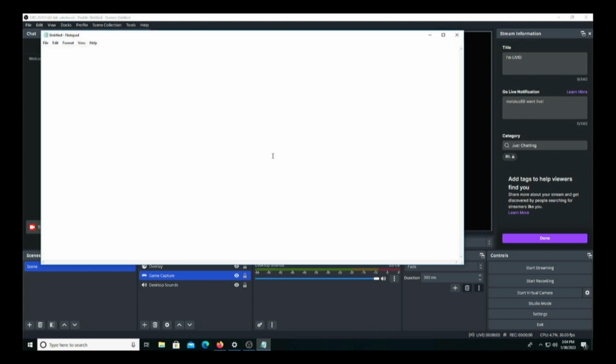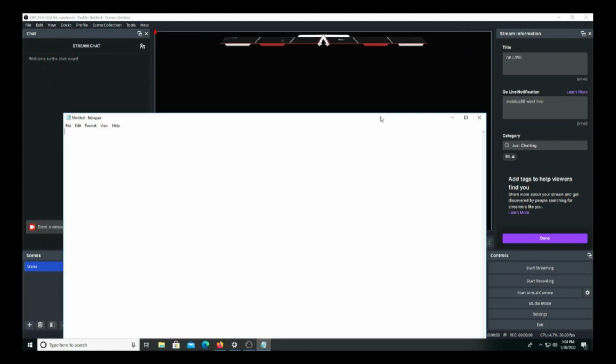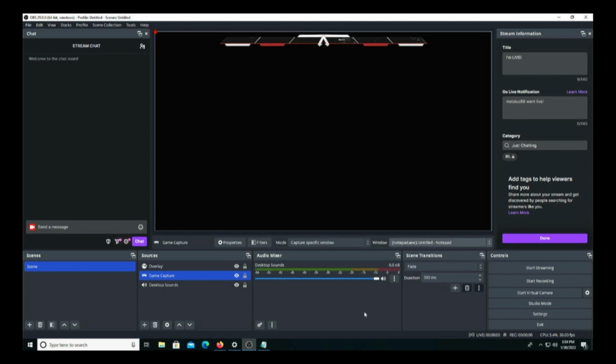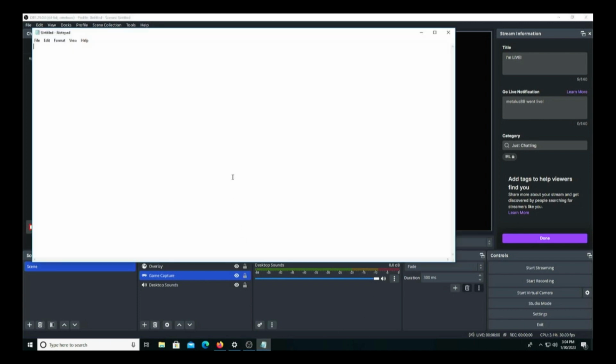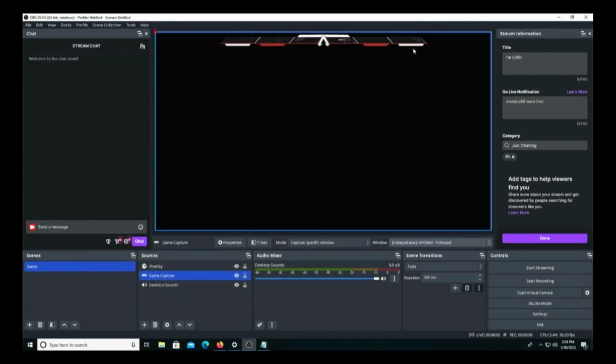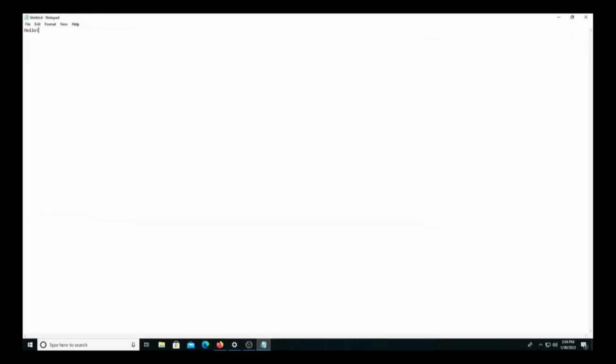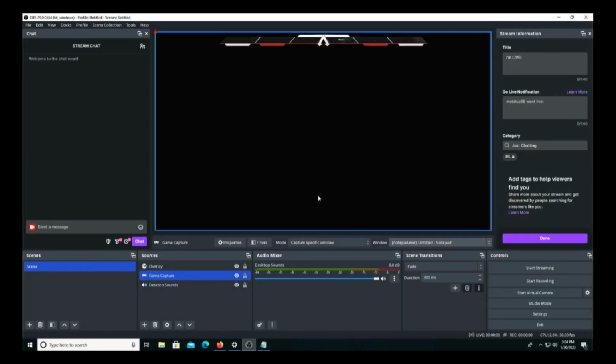Now what that'll do is once I select Notepad, you'll see that it should pop up in our option there. But it should be popping up in here. I think the only reason it's not is because I don't have it maximized or something. But you get the drift. That's how you set it up. You will select your window here, and that'll capture the whole window.